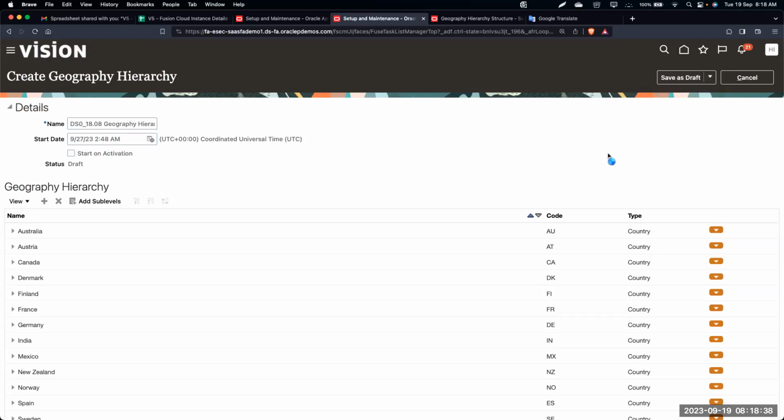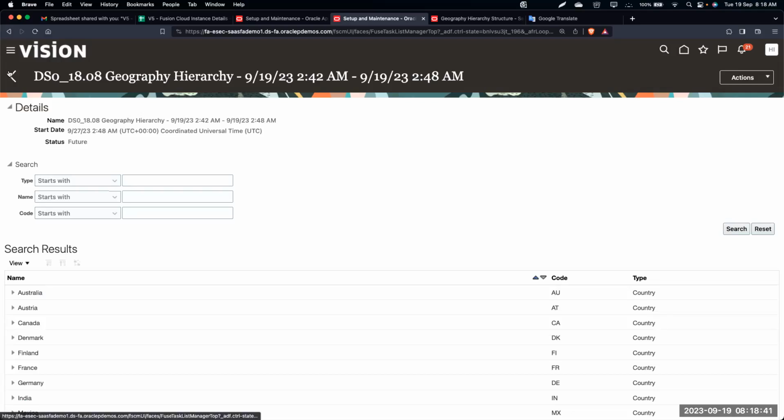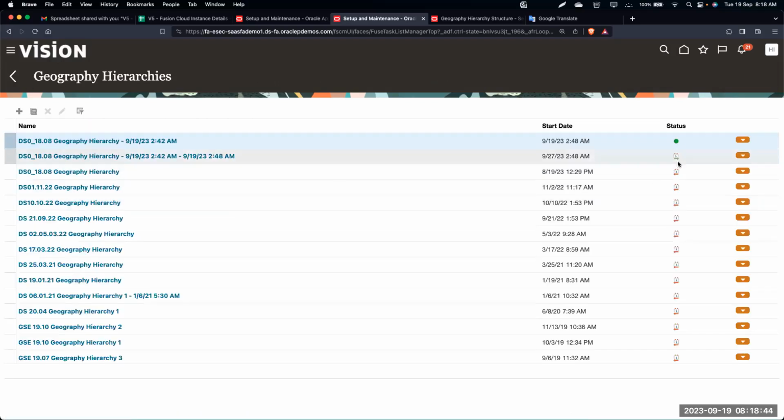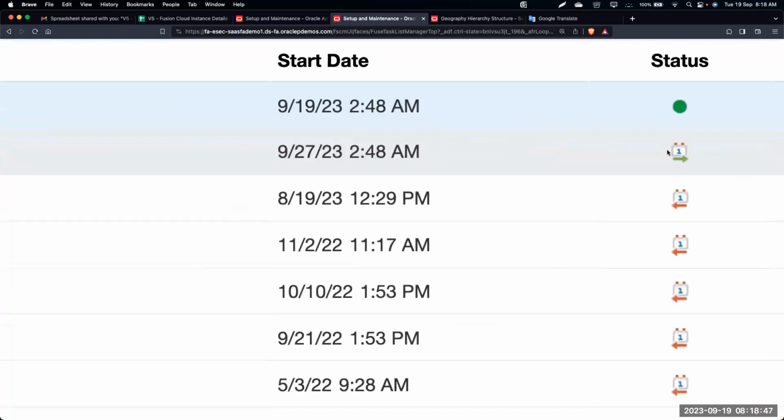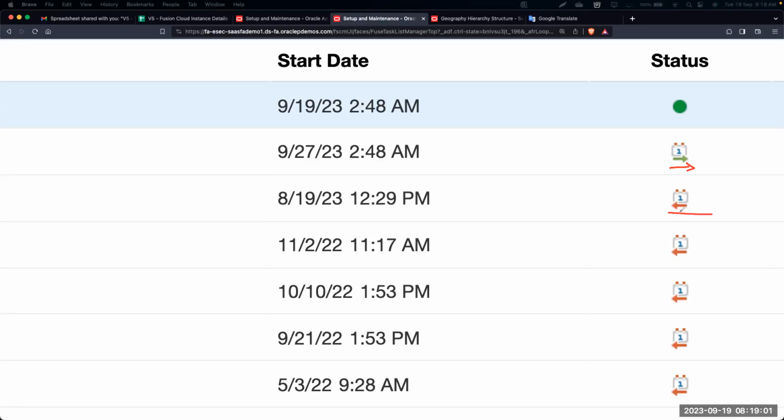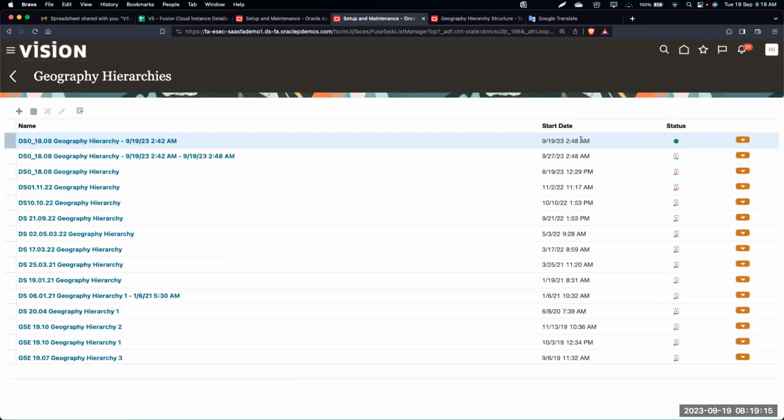I'll choose 20. I'll click on save and activate. And here, if you notice, this is how the future dated ones will look. You see the green arrow showing from left to right. That means it is future dated. And if you see any object with a red arrow, from right to left, then it means it is an ended one. So this is the difference in the statuses. These are the different statuses we have on the geography hierarchies.